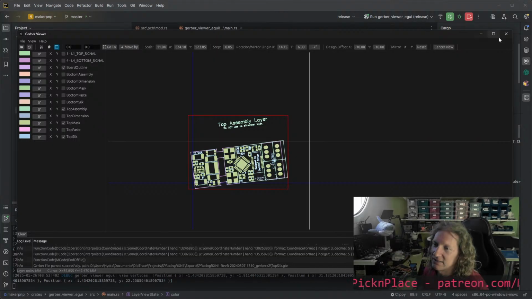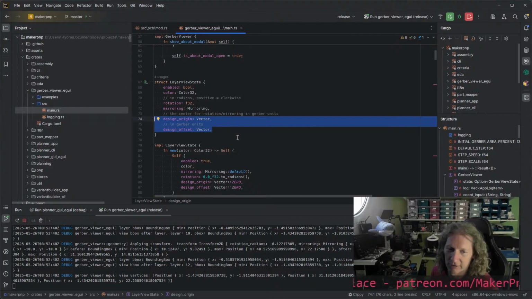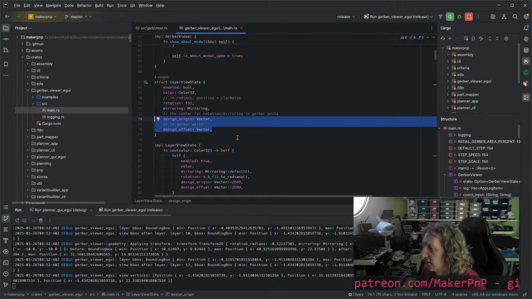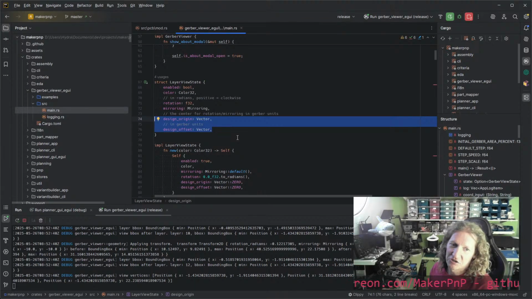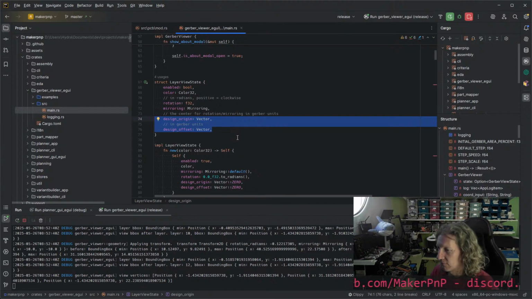Okay, so we're going to need to know about that. That's what these two are anyway. Design origin and design offsets. And potentially each Gerber layer could have a different design origin and design offset. They normally wouldn't have a different design origin, but they probably would have a different offset. They could have a design offset depending on how you exported them.